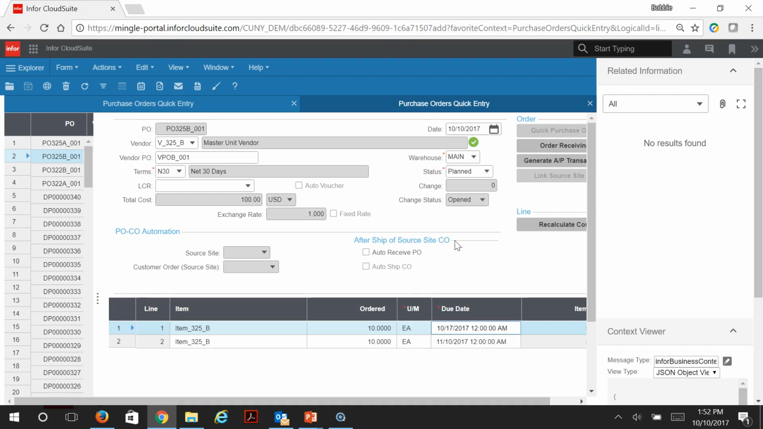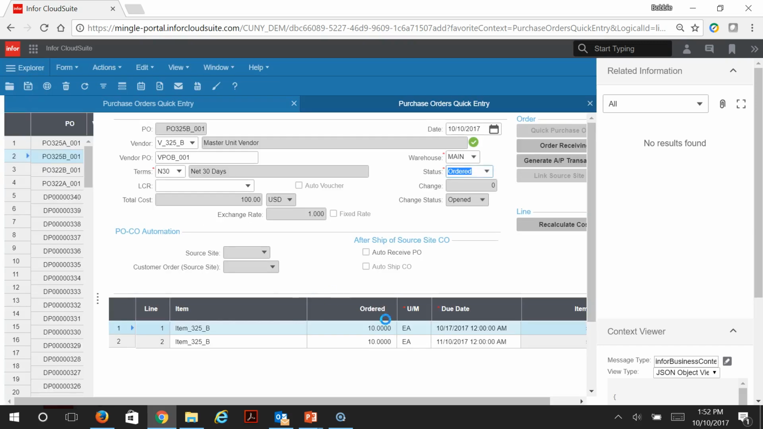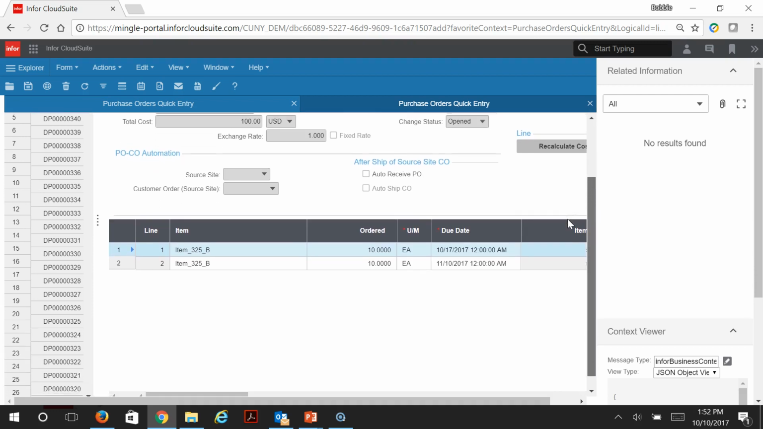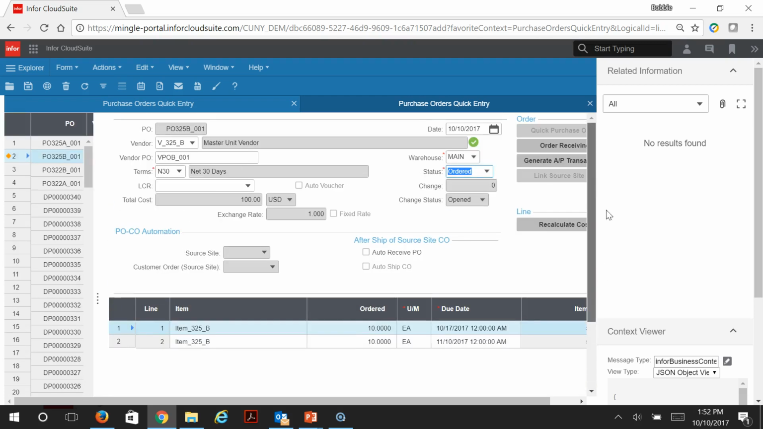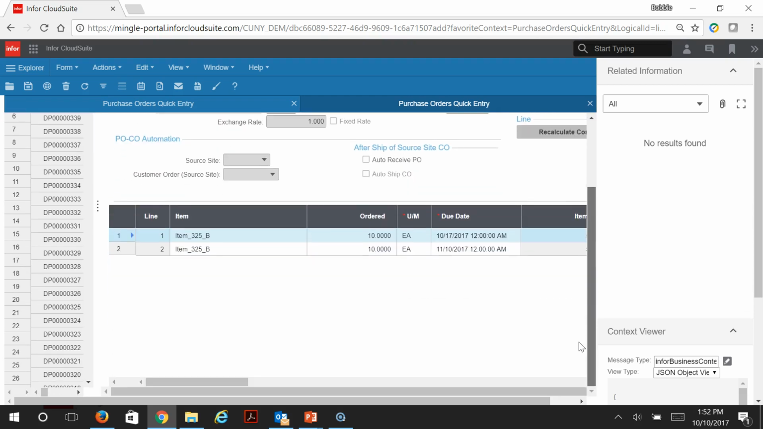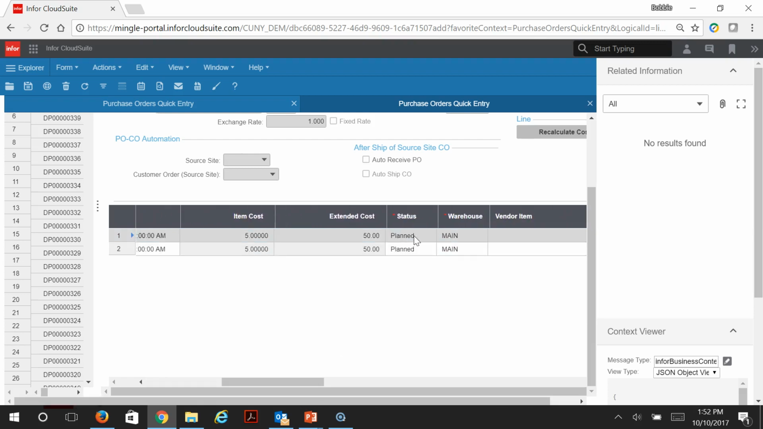Okay, so now we're changing the status from planned to ordered. You'll get a message that says change PO status will be performed. You click OK. Now, you also have to change the status for the line items, and in order to see that, you have to scroll. You cannot see it unless you scroll down. So be sure to scroll down, then scroll across until you get to status.